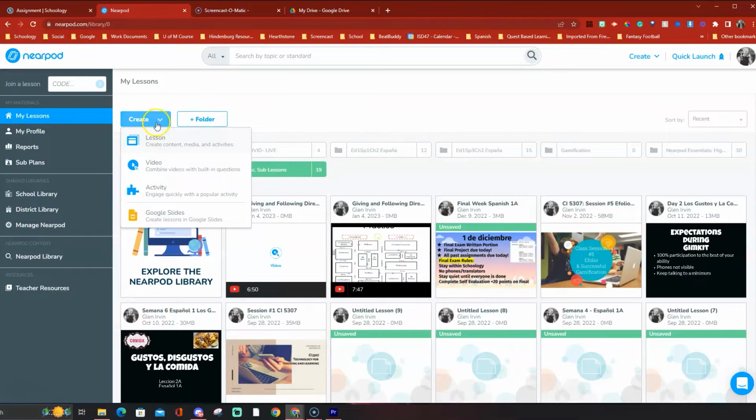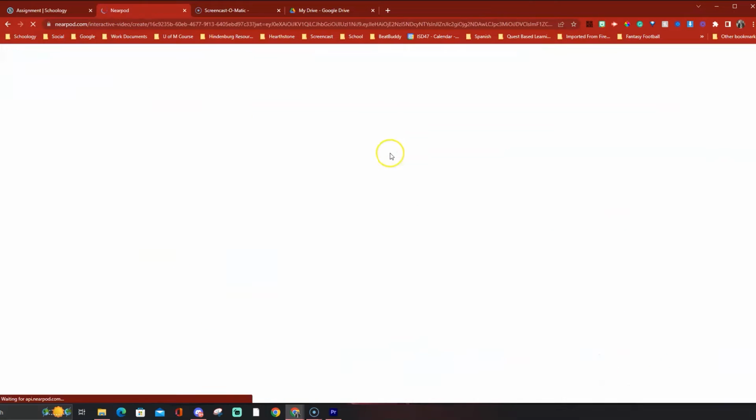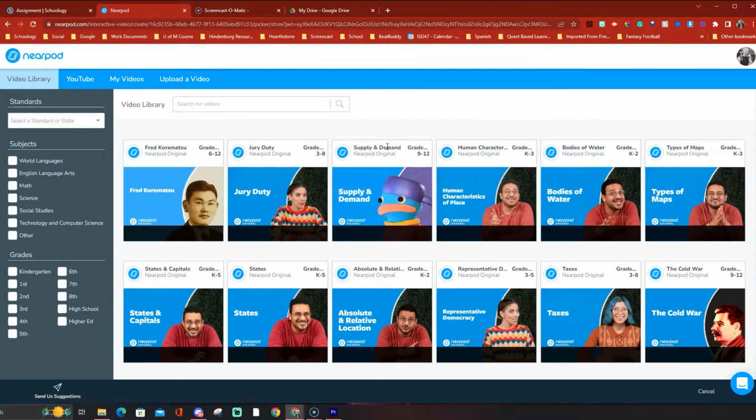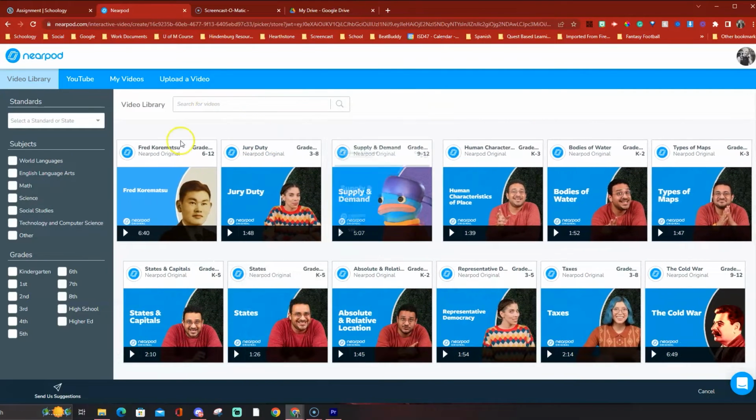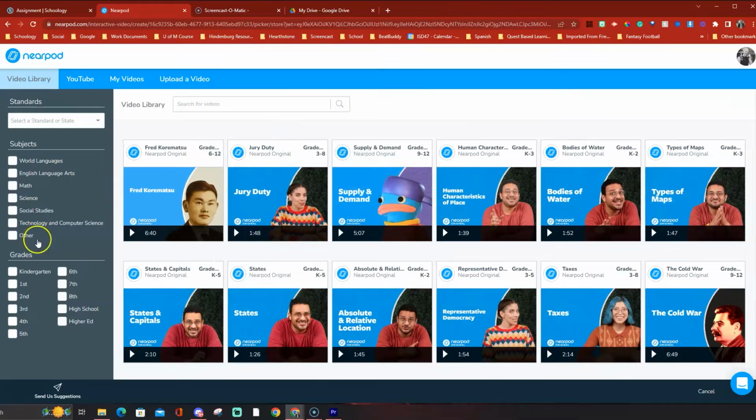So how do we do that? We're going to press create and then video, and then Nearpod is going to give us a variety of different options. The first one is, because we have a premium subscription, we can actually access Nearpod's library of a bunch of different videos of varying content types and grade levels. You can take a look at that.